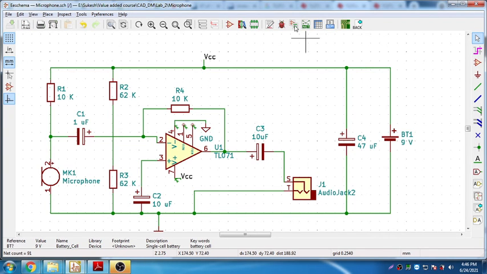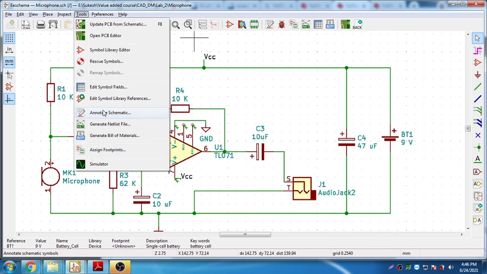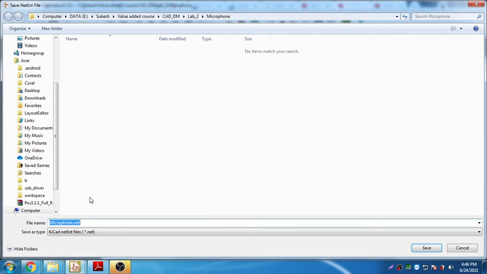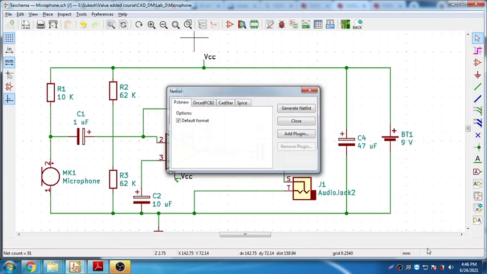Once you do this, we need to go to the next part, that is creating the layout. So for that we need to generate the netlist here. So just generate netlist here and microphone.net, save it.